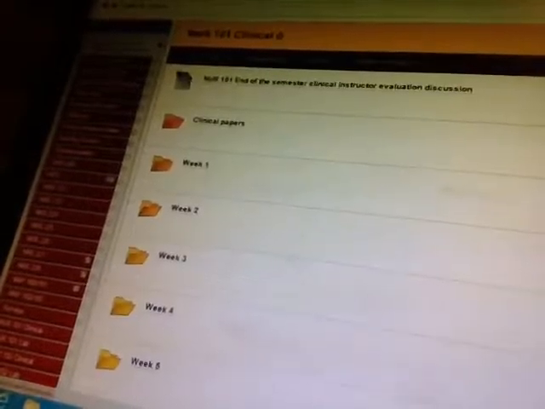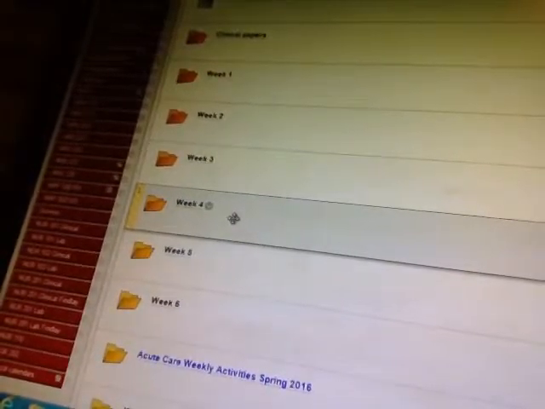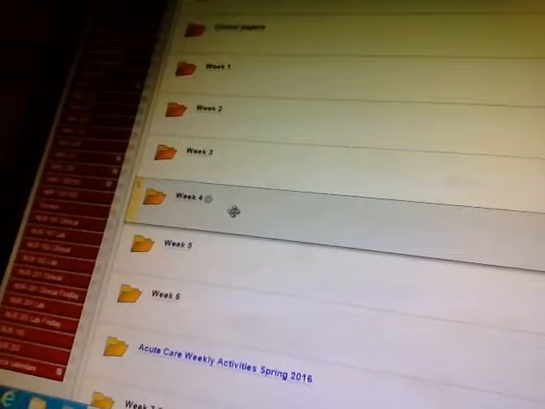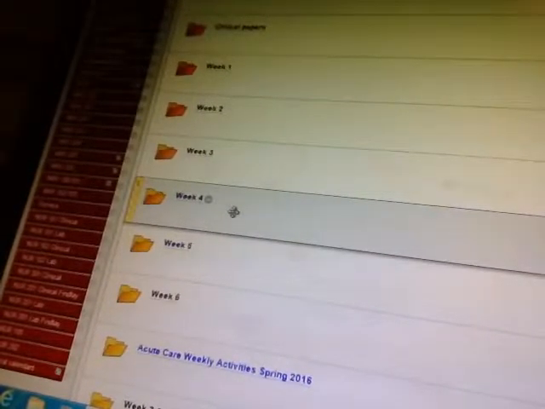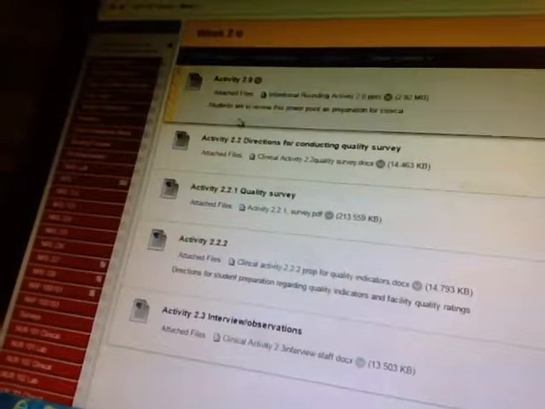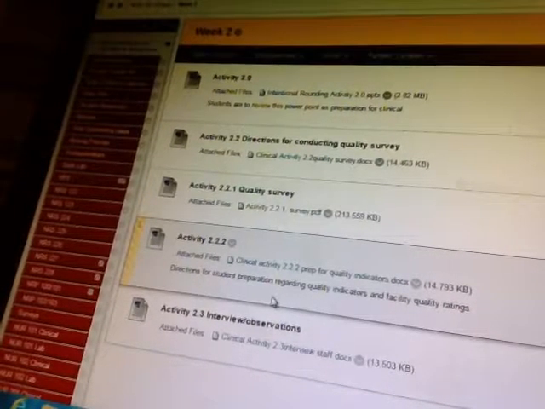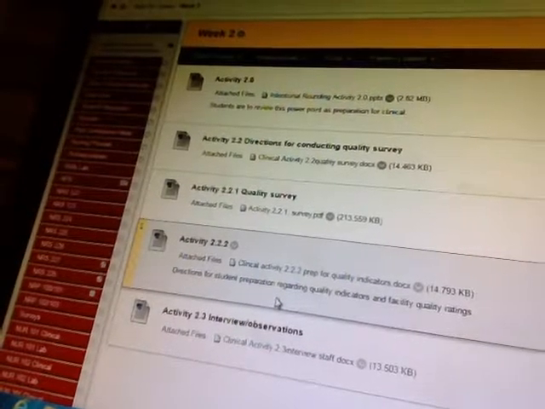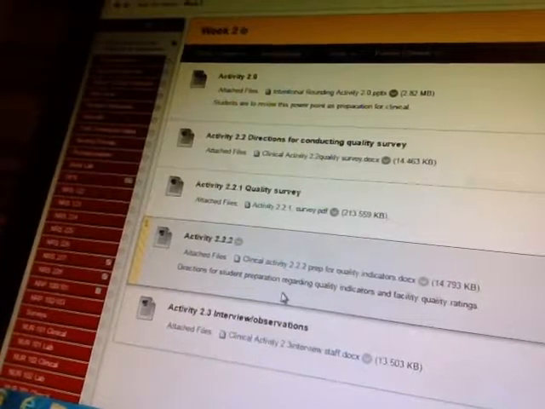So the students will, in their website, have directions as far as what they're supposed to print off and what they're supposed to do ahead of time for prep. Okay? So just to give you an example for week 2, again, they have their activities. You do not have to print these off for them. This is just so you can print them off for your own.